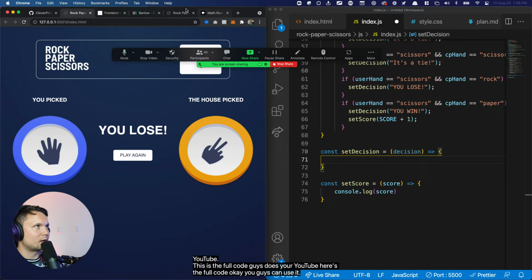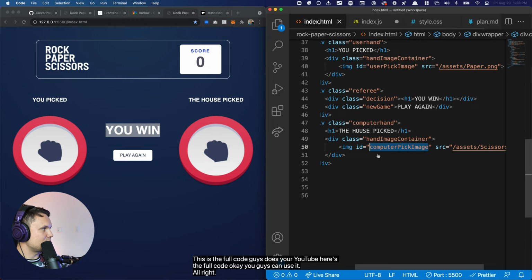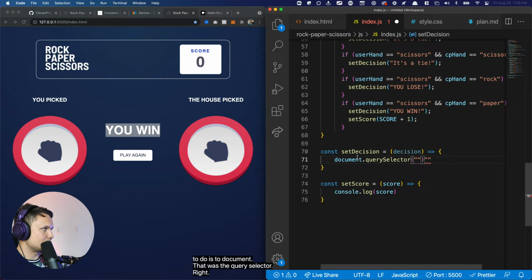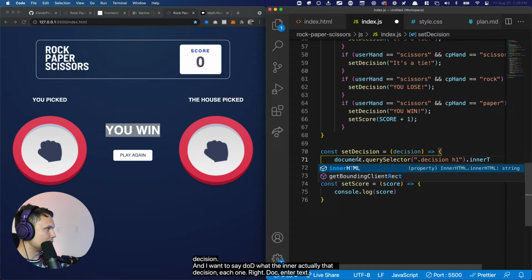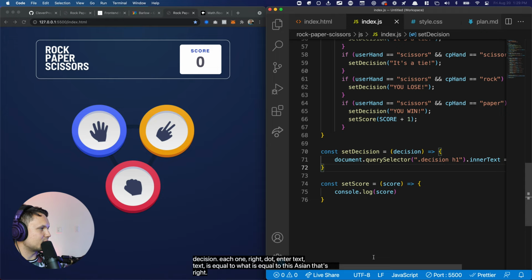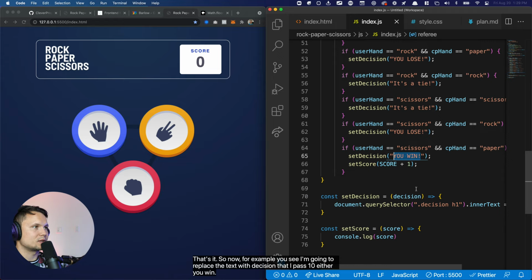Let's set the decision. Remember, decision is where? It's set inside here. To change that, all I have to do is document dot querySelector, class, like this, dot decision. Actually, dot decision h1, dot innerText is equal to decision. That's it. So now I'm going to replace the text with the decision that I passed in, either you win or you lose. That's all that's going on.